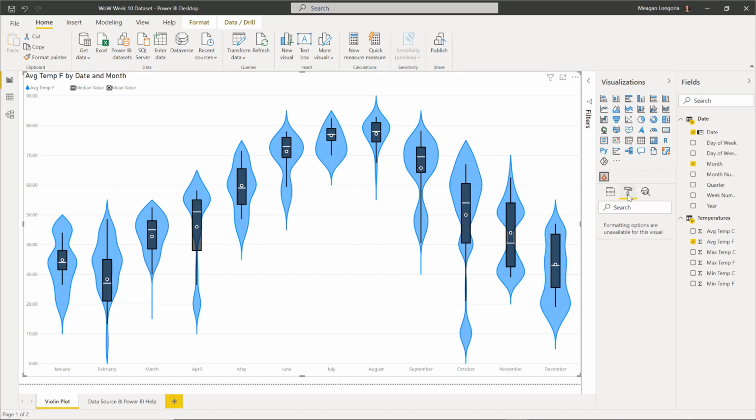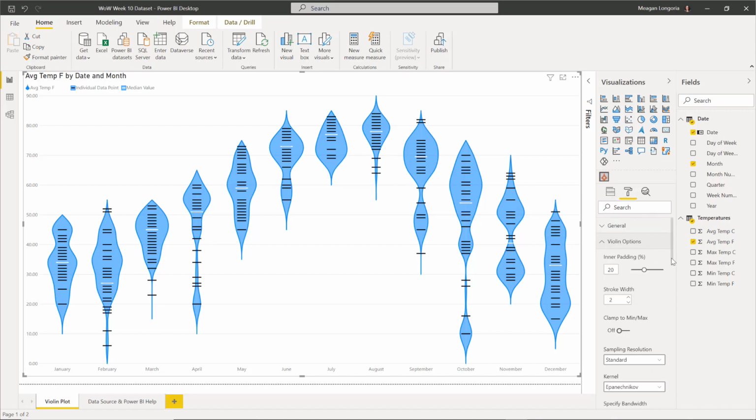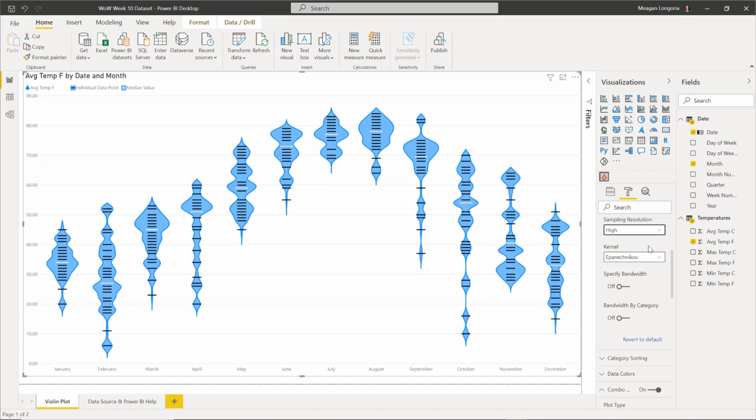But I'm going to change a couple of settings. First, the box plot used here is the default and what you'll most often see, but we're going to use the barcode or strip plot. Then we need to check our Violin options. So I'm going to change my sampling resolution to high, and I'm going to leave the kernel on the default.